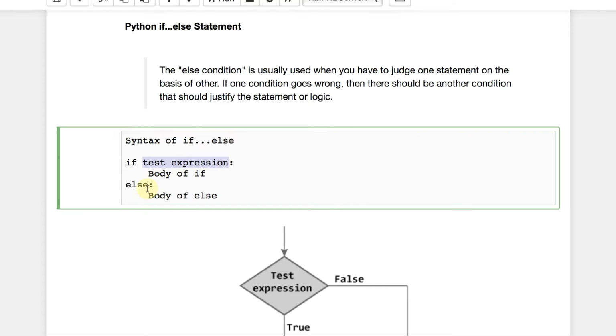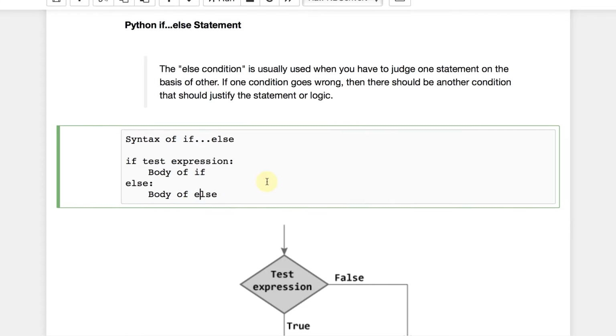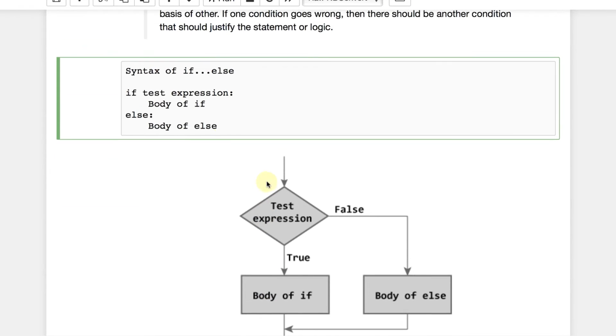The if statement is followed by an optional else statement, and if the expression results in false, then the else statement gets evaluated. It is also called alternative execution, in which there are two possibilities of condition determined, and any one of them will get executed. So this is the syntax of the if-else statement.